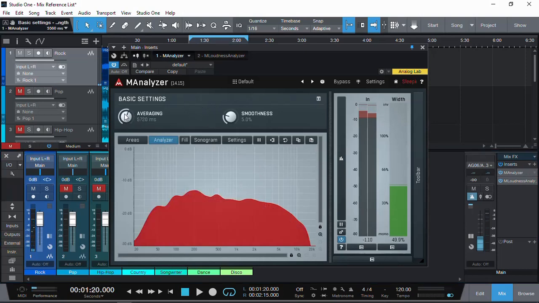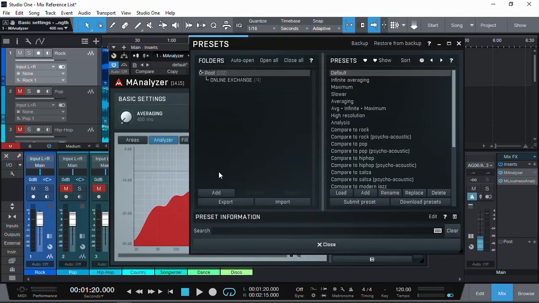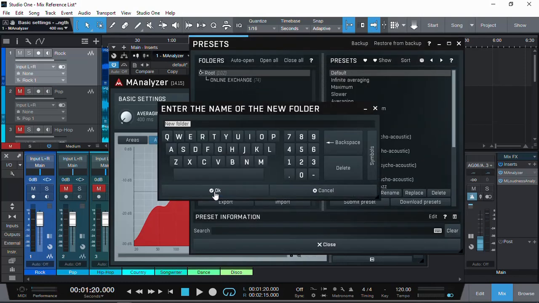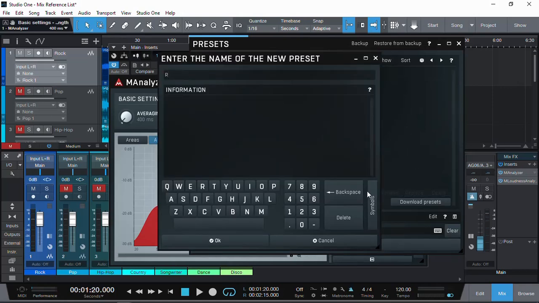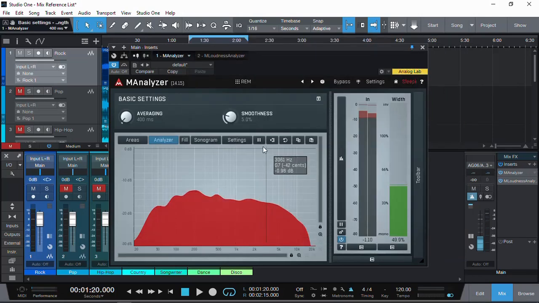I'm going to reduce the average probably back down to 400 milliseconds. I'm going to leave the smoothness at 5% and just go to default. And let's just create a new folder, call it rock. Okay. And here, let's add REM. And now we have a preset that we can use to reference and mix into.